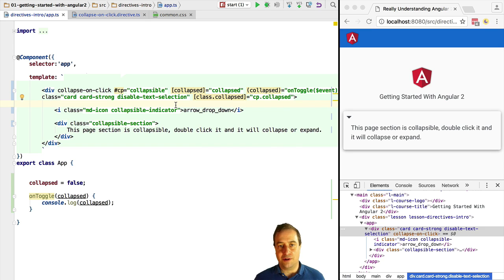Angular 2 also comes with a lot of directives out of the box. We are going to explore what is available to us in terms of standard directives in the following sections. Then we're going to do a more complex example to put everything that we have learned into practice together. And after that, we are going to do an exercise where we are going to improve this directive, the collapse on click directive. So stay tuned.